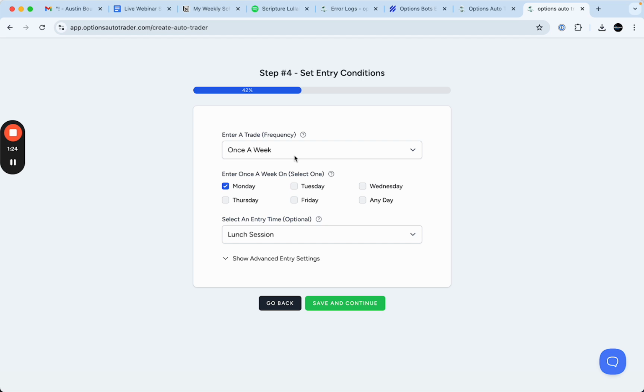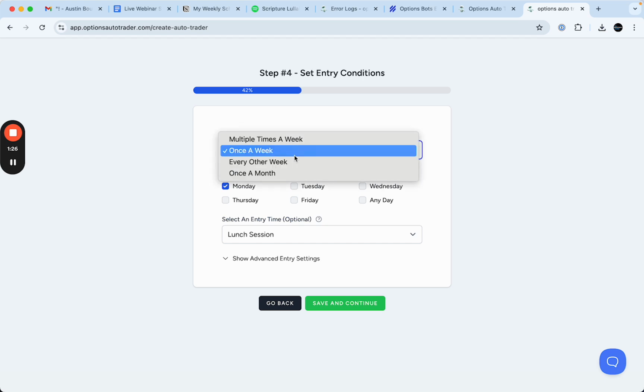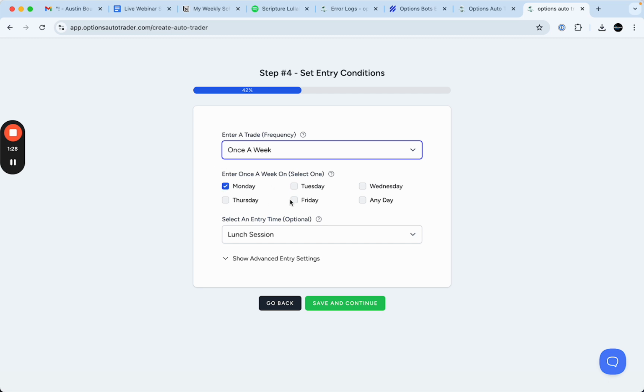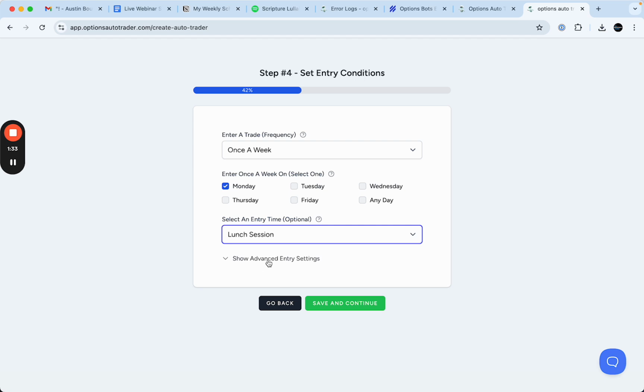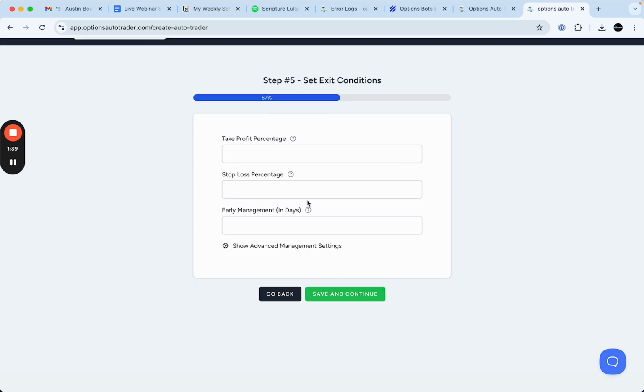Next, we define how often we want to enter this trade, once a week, multiple times, etc. Again, we can select a specific day, a specific time if we want. There's also advanced entry settings here as well. If you want to trigger it based on an indicator, you'll use the TradingView integration. We'll click Save and continue.